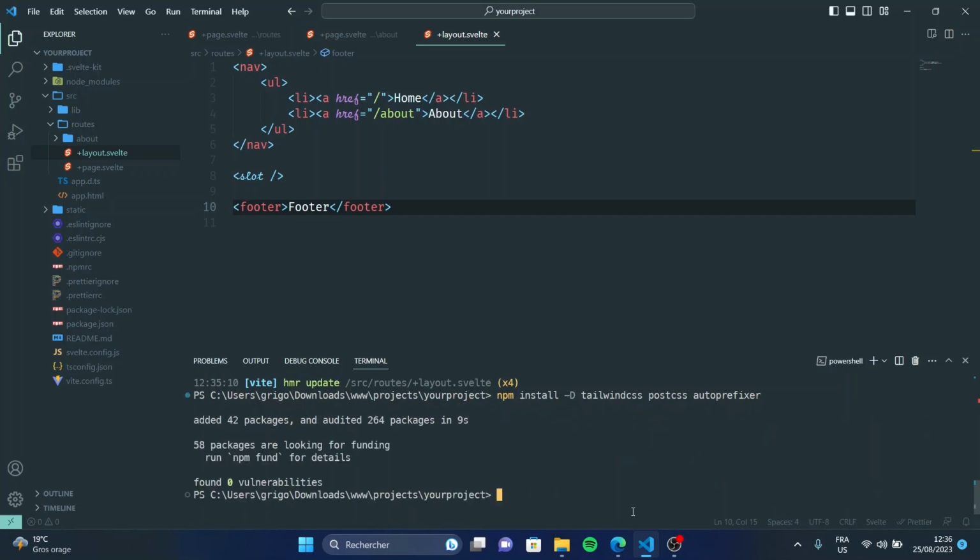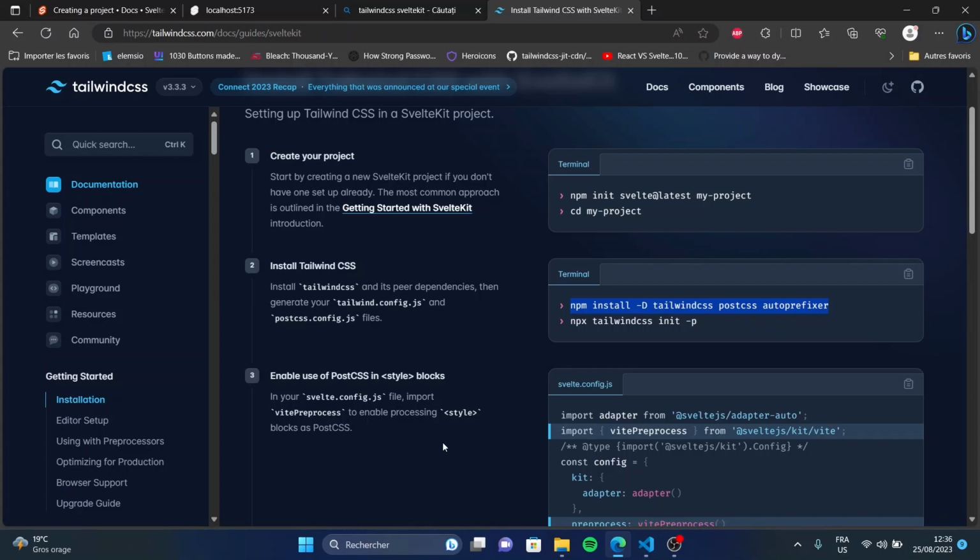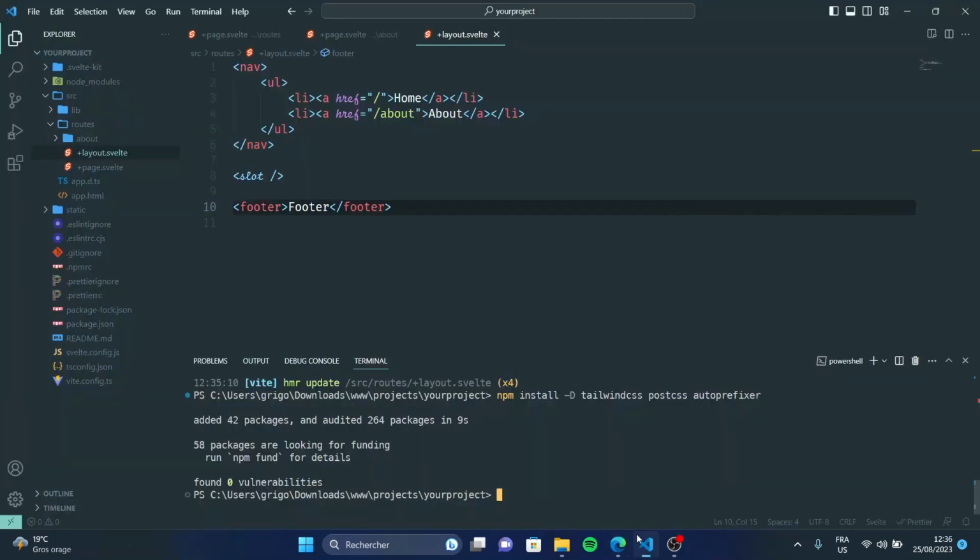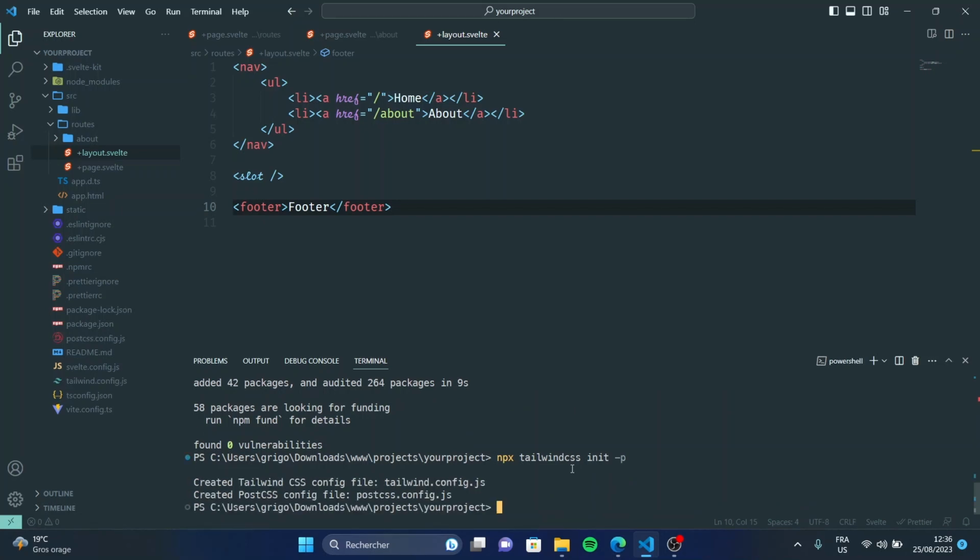All right, let's follow along the tutorial, the guide. So the next thing is to write npx init. Control C. Let's go to the terminal. Let's run it. So what this actually did is create the Tailwind config and PostCSS config files.